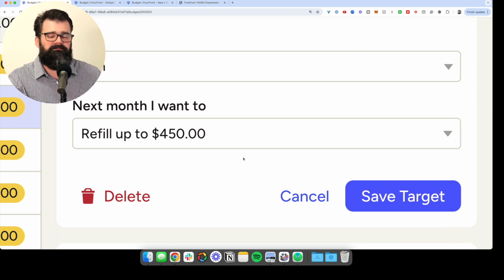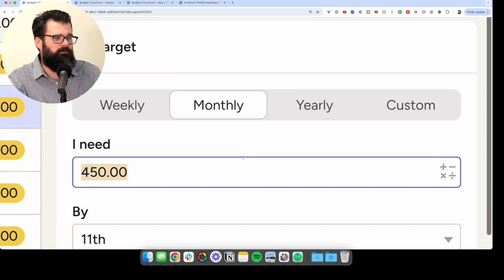So basically every month, I'm just going to spend whatever it is. And then next month, I just have to top it back off to $450.